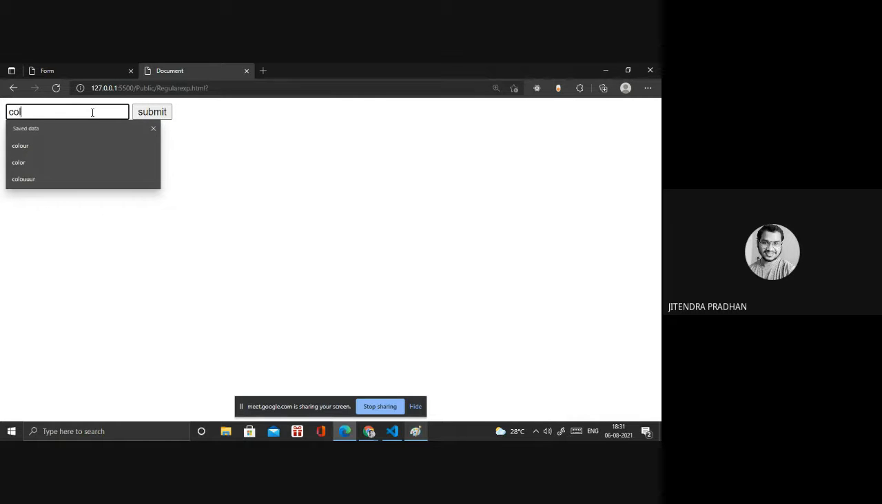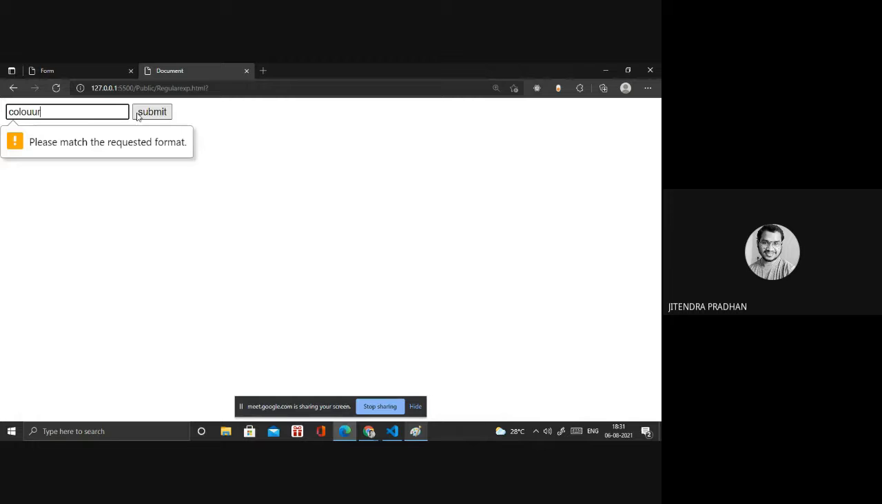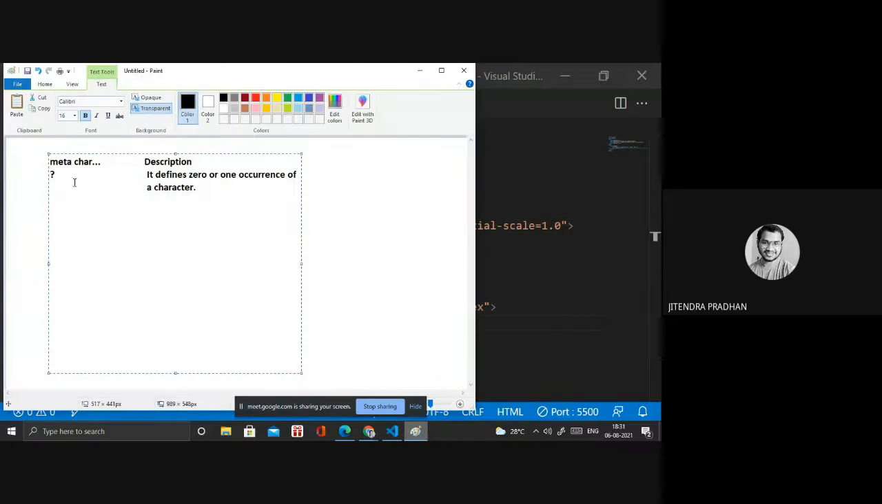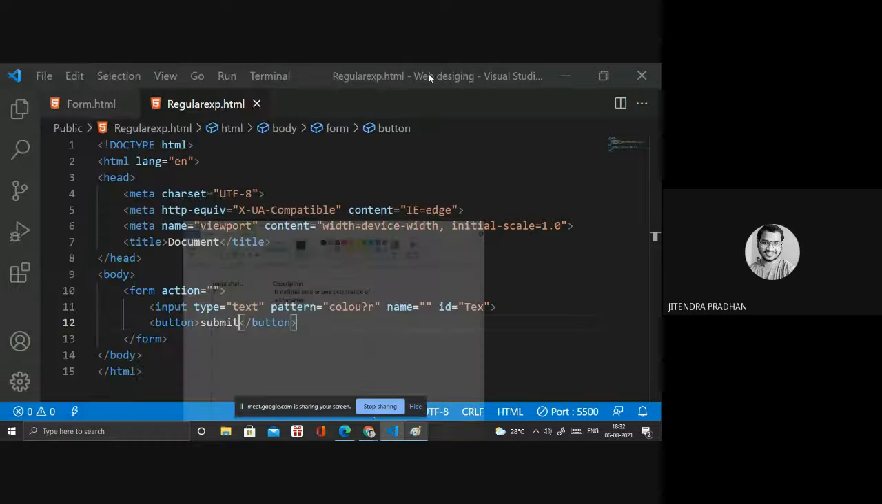When I write COLOWR, then it is not submitted because it does not match the requested format. I already defined the question mark meta character. It only works when the character appears zero times or one time. Okay, wait 2 minutes.